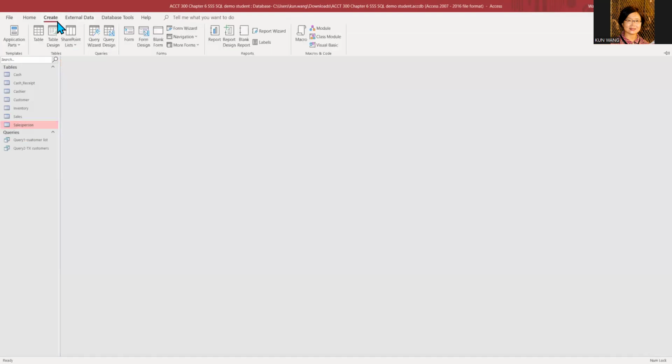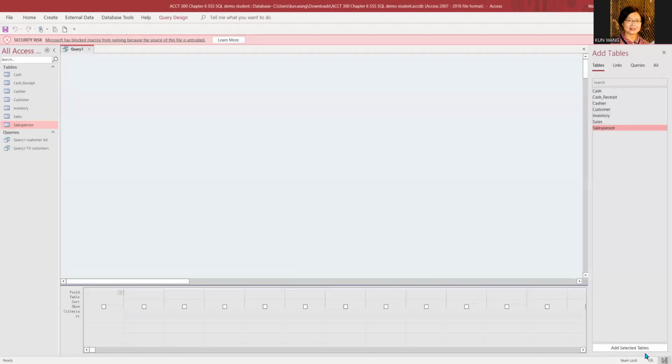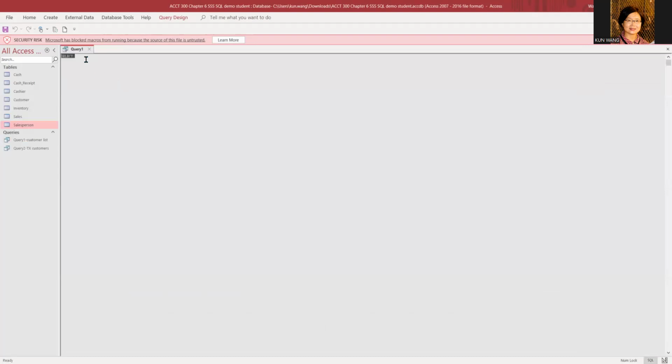So create a query with the wizard. This time I'm going from here, SQL. Still select. Again, like this one, I'm doing this. So customer ID, and then last name, first name, then SPID.